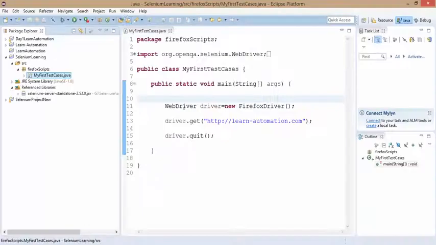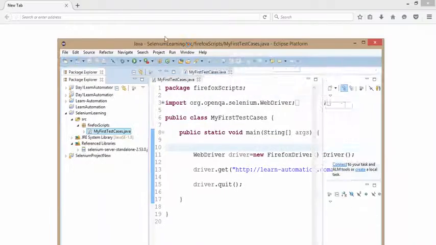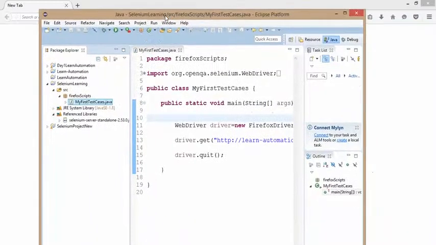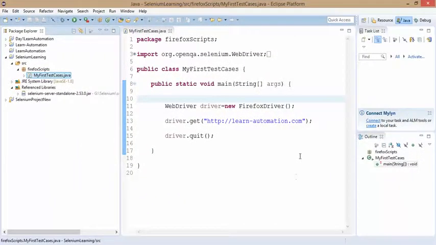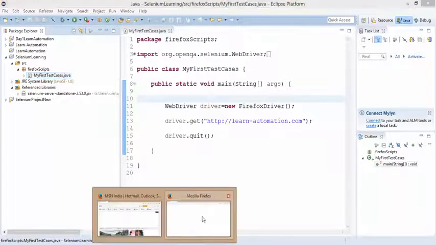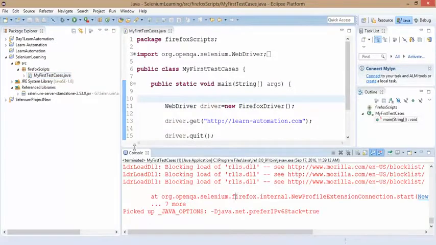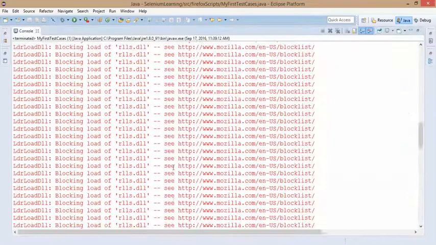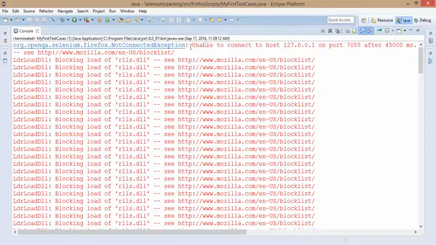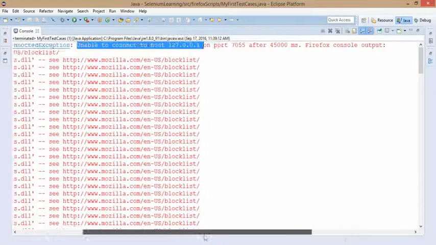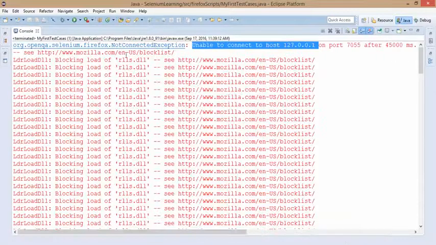It will keep waiting, and after a certain time, it will throw you 127.0.0.1 not connected exception. So it will not pass the URL. Okay, so you can see here, if you go top, unable to connect to localhost 127.0.0.1, not connected exception.